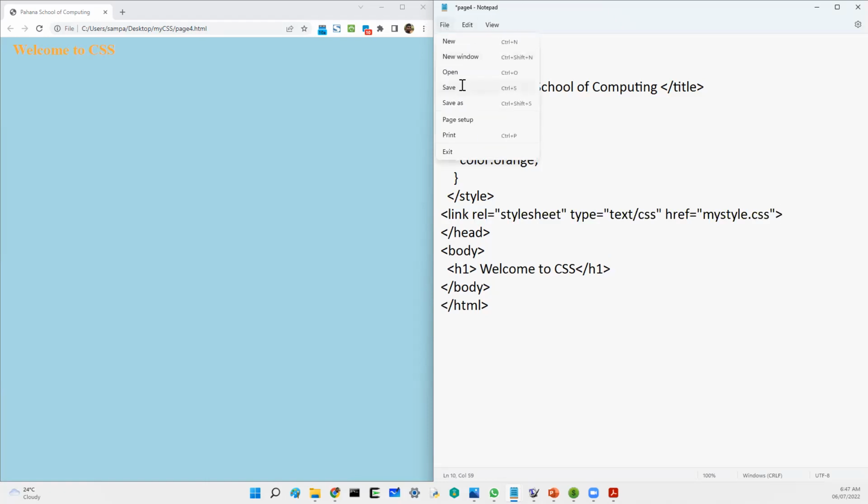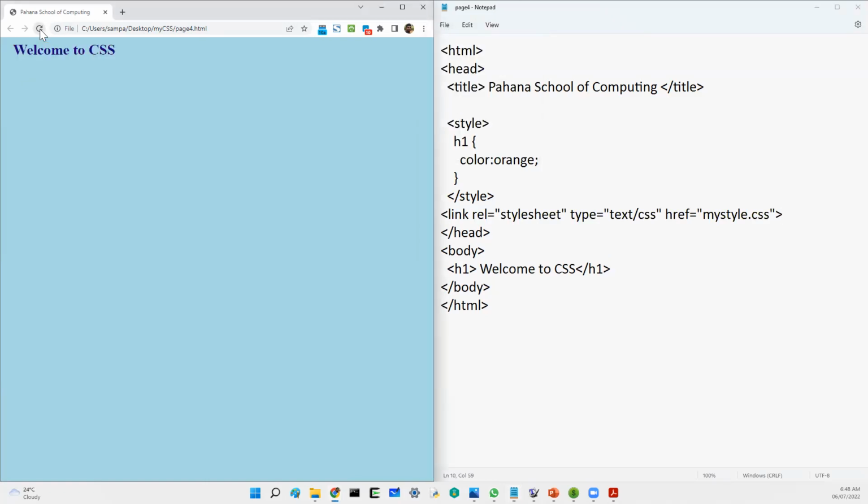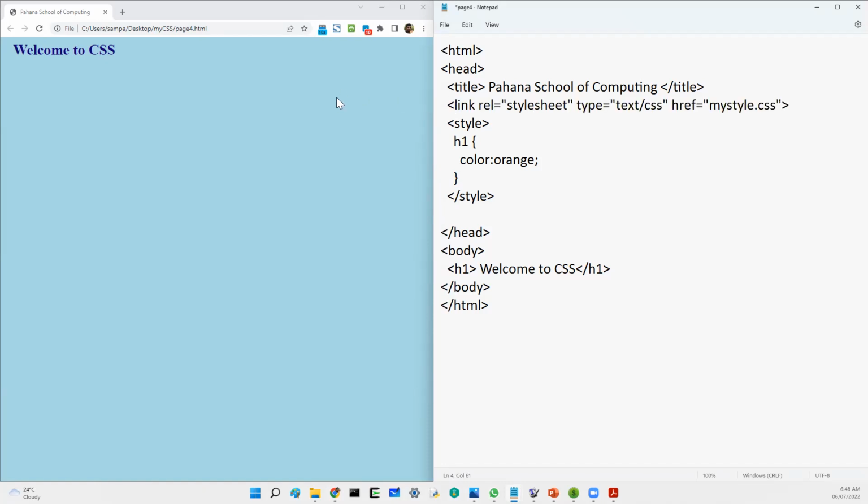So I'm going to say file save, and I'm refreshing. You can see it goes to blue, right? If I change it again, let me save, file save, refresh it. So what do you need to remember when you have multiple sheets? The last one is used here. The last one is used, so make a note of that.